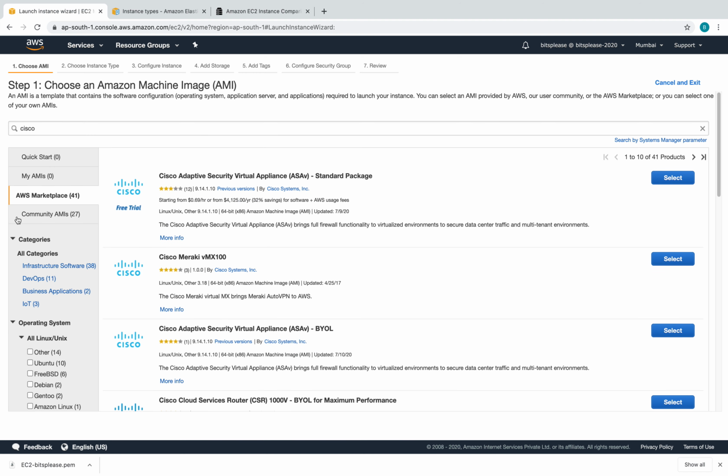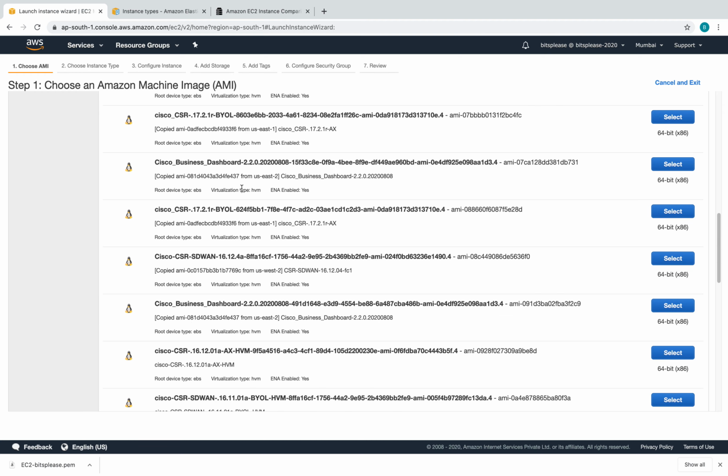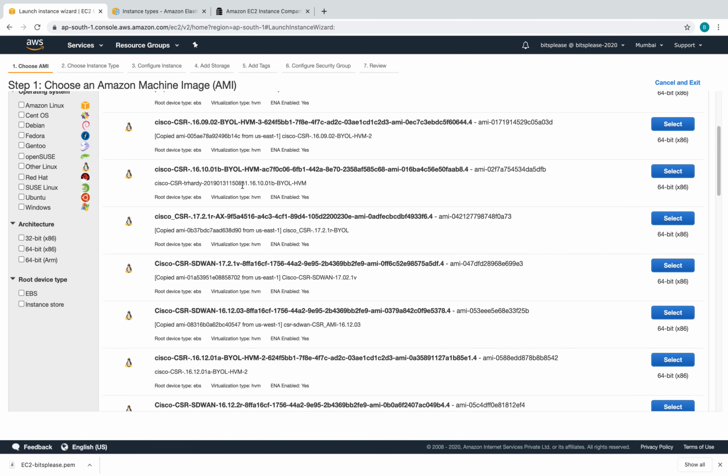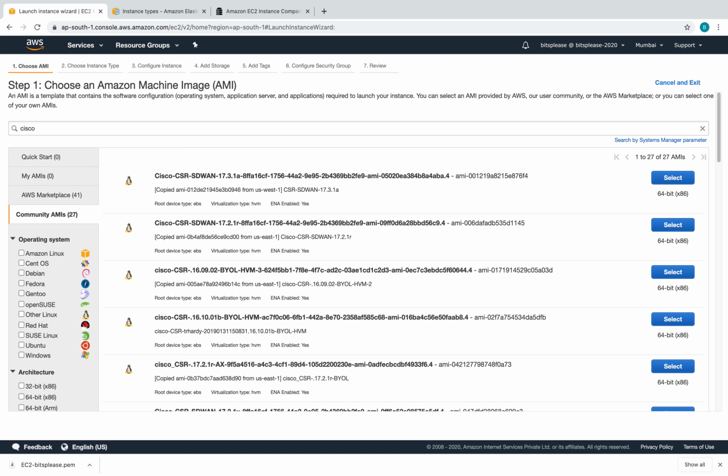I'm not sure if they are, but if they are, then you can select one of these and launch it as well. There are also community AMIs, which folks have created and published in the community for people to play around with. But that is what we call an Amazon Machine Image. Now you can create your own AMIs as well, and you can even sell them.